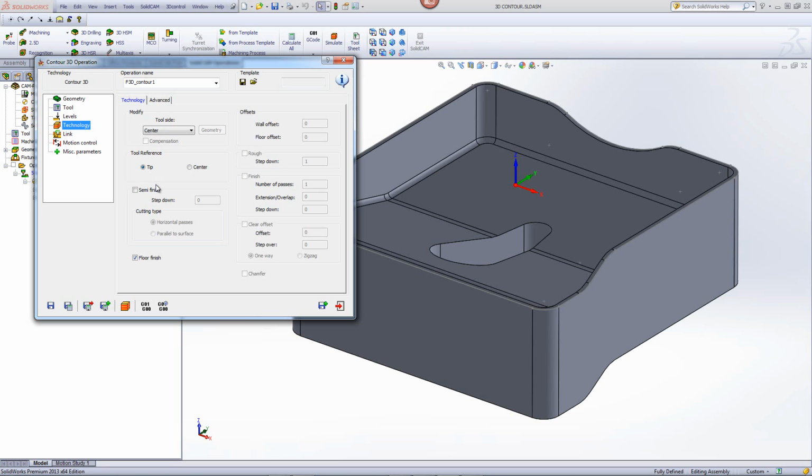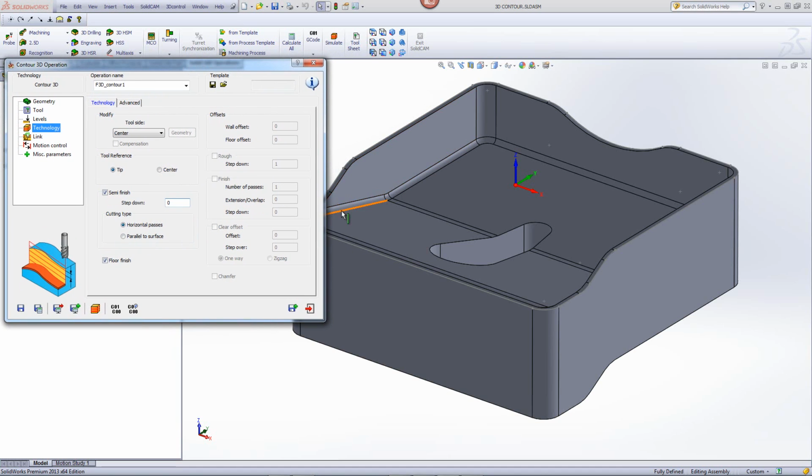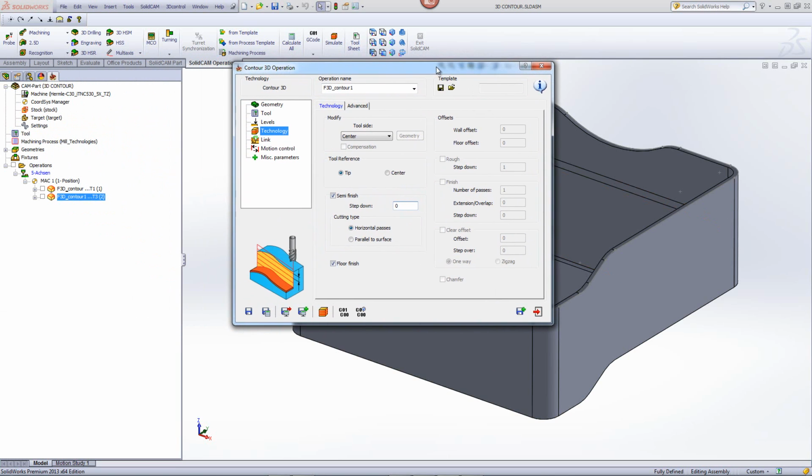First, we have the option of semi-finish. In semi-finish, we have a step down. If I want to have a step down, starting from the very top of the part and then going down to that shape, I can do that in two ways: horizontal passes or parallel to surface. Parallel to surface is actually where it takes parallel steps according to the shape of the surface. I don't want to do that at this moment.